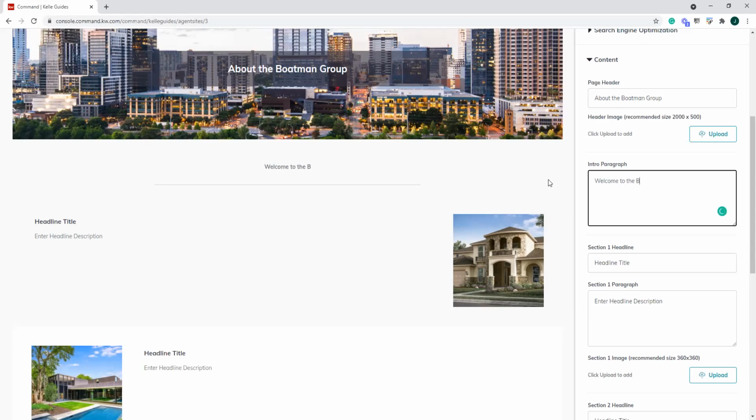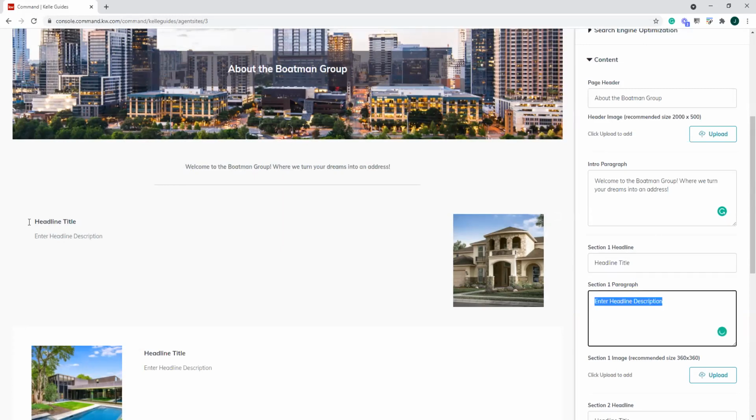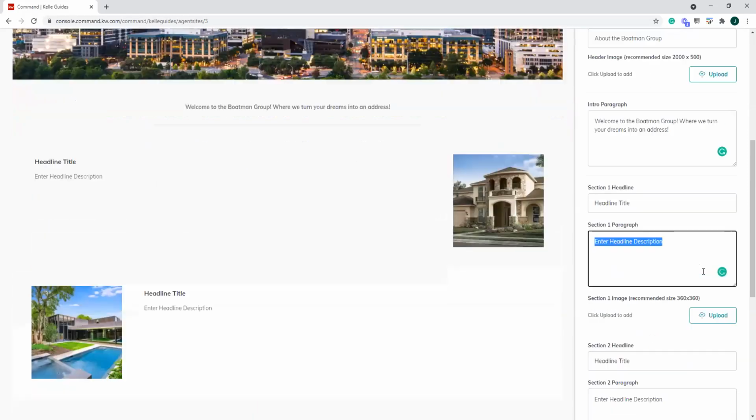Welcome to the Boatman Group, where we turn your dreams into an address. How exciting! We're just starting to build this out. And as you can see, each headline and each paragraph has a connected box on the right-hand side.